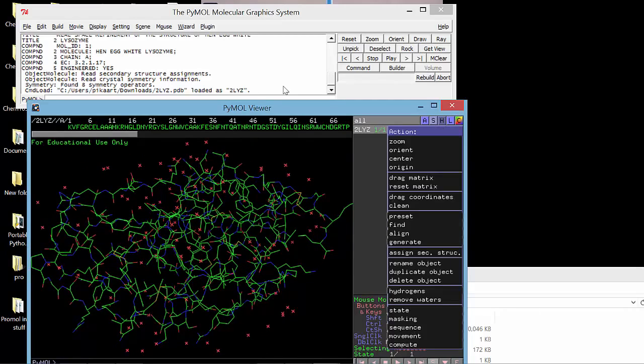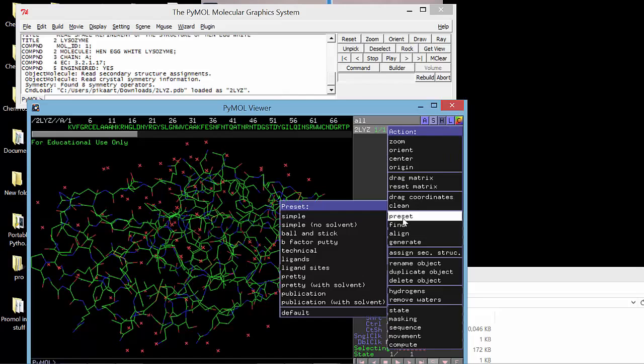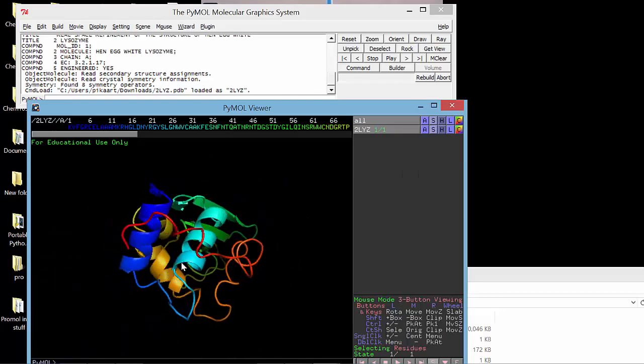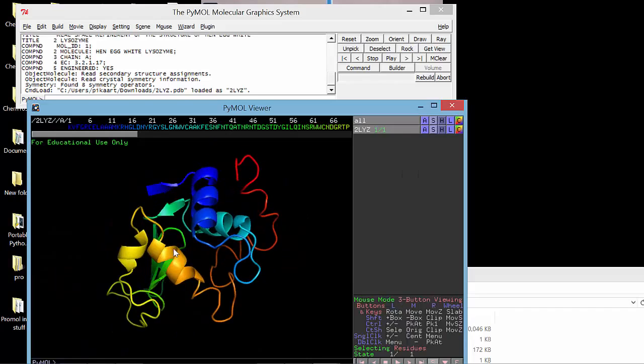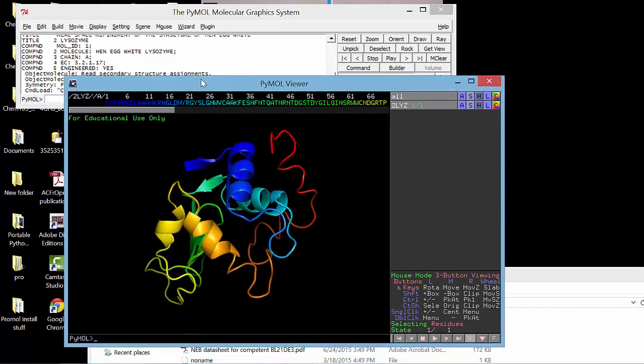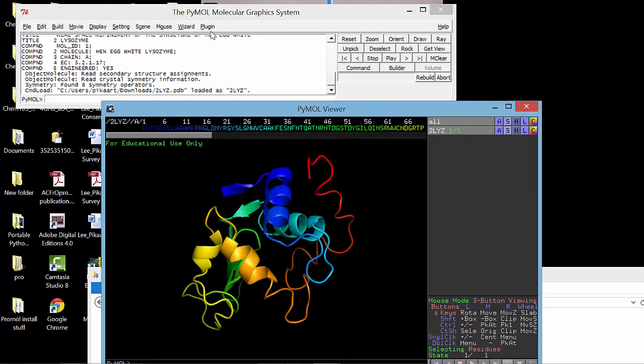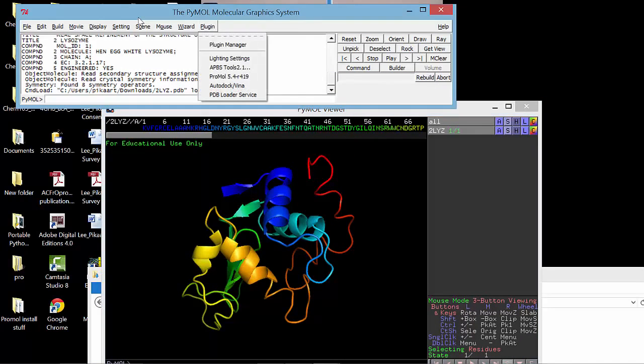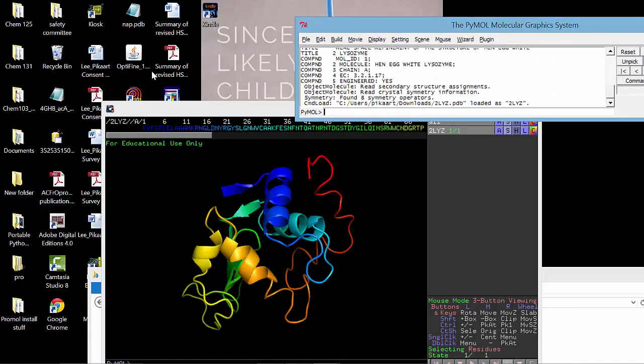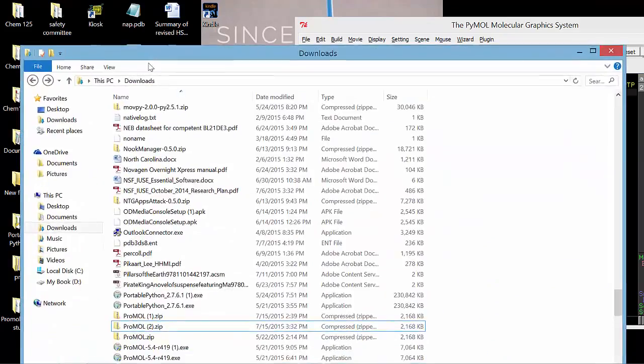You can do some different things, like make it pretty. So that's always kind of fun, and you get the secondary structure out of that. So PyMOL is a nifty viewer in its own right. What we're going to do is add a plugin. So you see the plugins up here. I already have ProMOL and some other things installed in there, but you need to add that ProMOL.